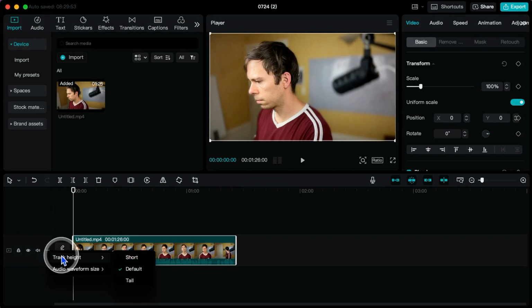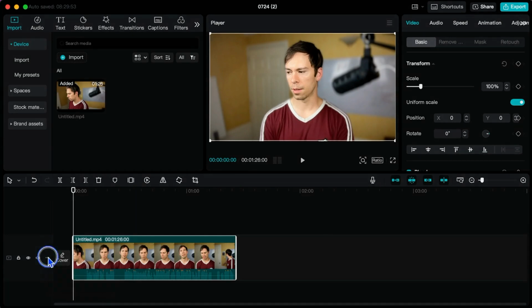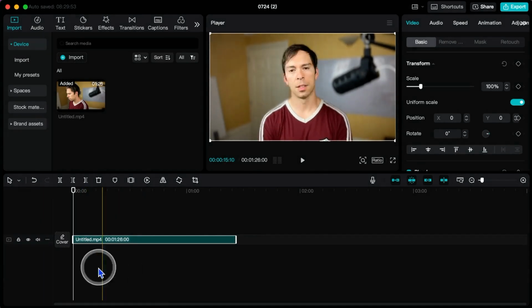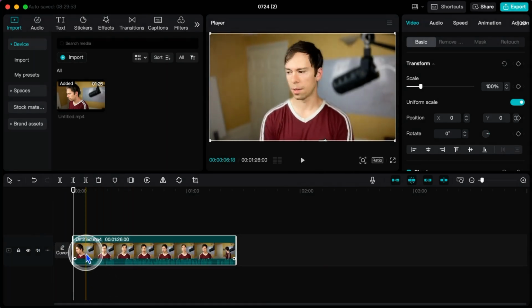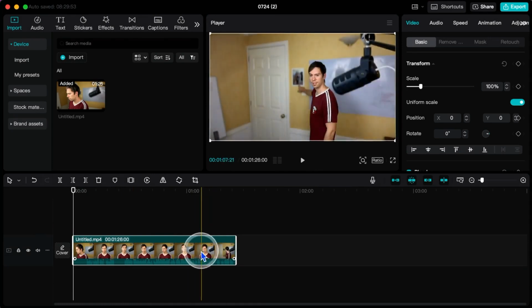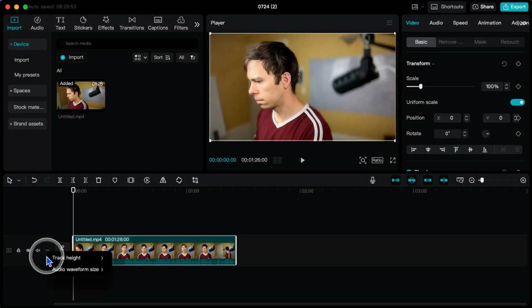Next is the track height. So I can change how this looks. I can make it tall. I can make it short. I can make it default. Default and tall have the little thumbnails where you can preview what's happening in that clip visually.